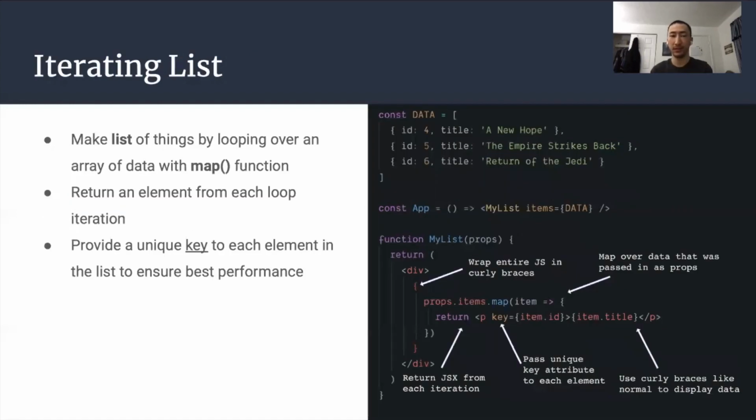One thing that is really common is iterating a list and displaying that list of items in the UI. The way you would do that is by looping over that array using the map function. The map method accepts a callback function, and in that callback function you can define how to process each item inside the array.